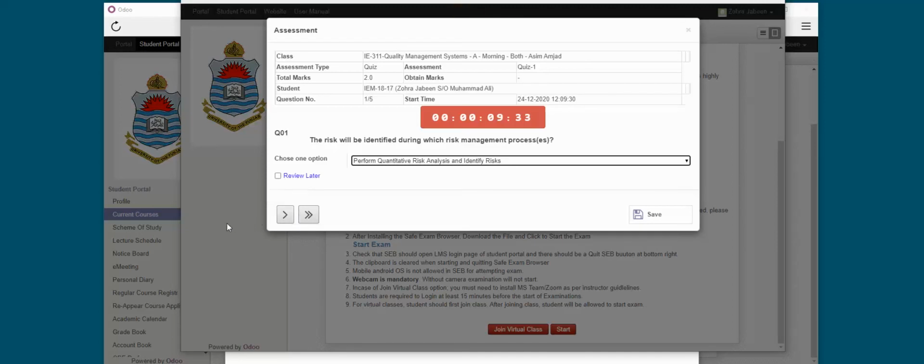The next button will automatically save your answer. You don't need to click on save every time. If you need to save it, you can click on the next button. Questions will be saved by default. But if you want to exit the browser, then you need to save it. Click on next.